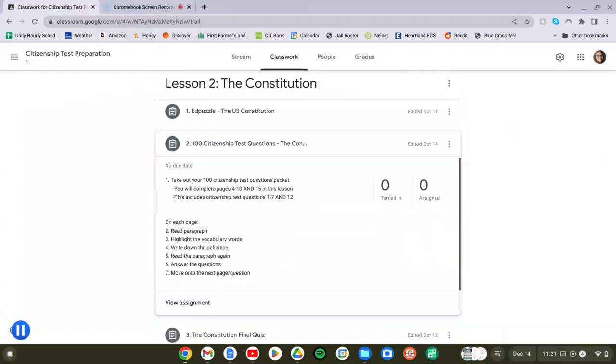So in all of these, I will tell you both what pages it's on and then what actual questions. So that includes citizenship test questions 1 through 7 and 12. So this specific lesson is a little awkward because, as you see, it is split. The first section is pages 4 to 10, and then you go on to 15. Now, the next lesson, you'll do those in-between questions or pages. So this is, I think, the only one that kind of moves around in the packet. But it does tell you here what pages you're on and what questions you're answering.